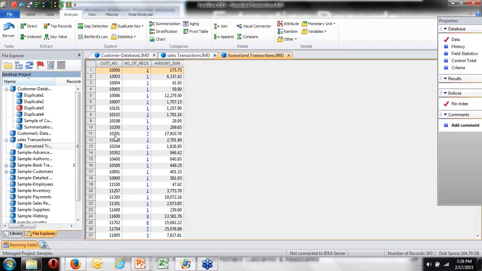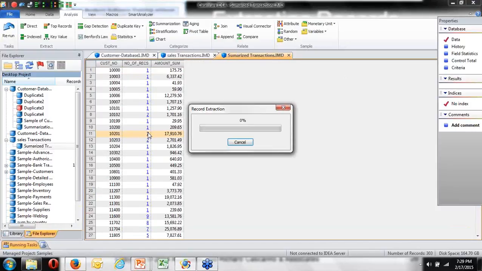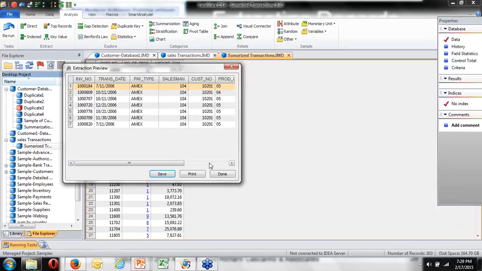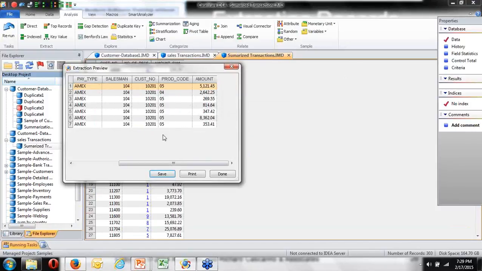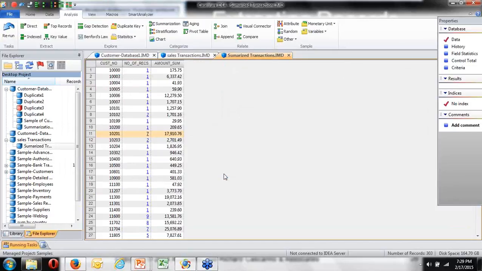If I look at the 11th one down, customer number 10201, that's their total transactions. If I want to see what they are, it's in blue. I can click on it, and I can see what they've been buying. Product code 5, product code 4, all dealing with the same salesman, etc. And I could print that out, or I can simply say done.